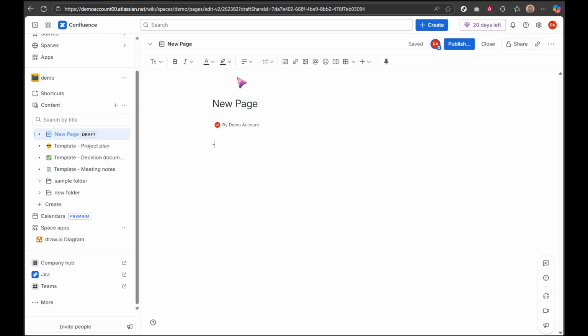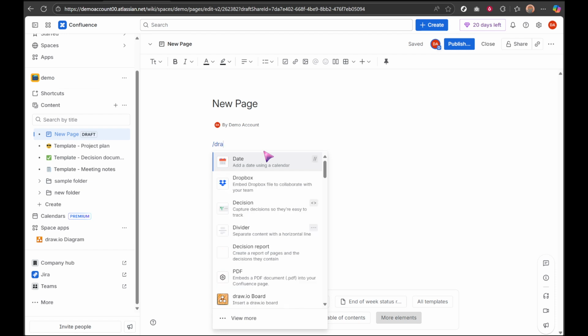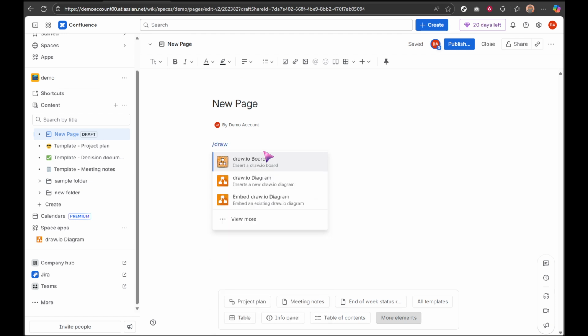Begin on a new Confluence page. In the page editor, type /draw. This opens the quick command menu. From the suggestions, choose the option that inserts a new Draw.io diagram. You'll see the template picker. Select the basic category to keep things simple, then choose blank diagram. Click Create to open the Draw.io editor inside Confluence.